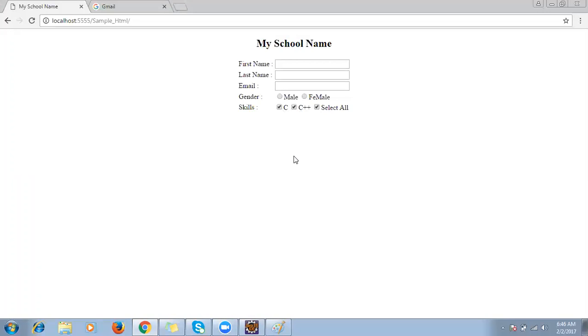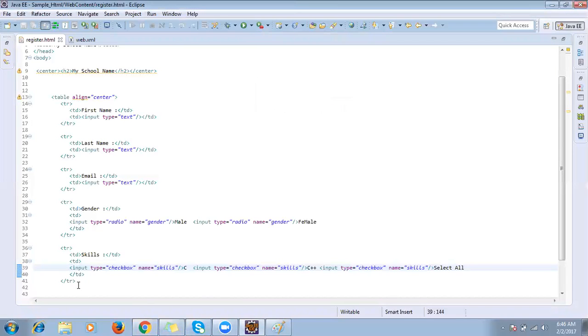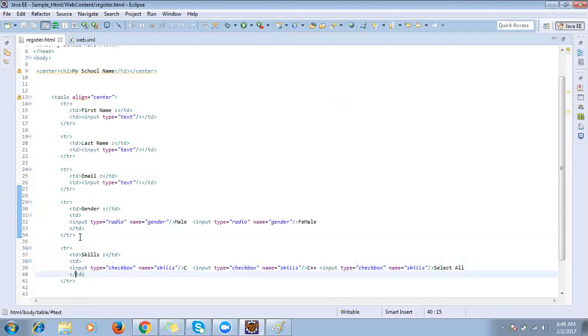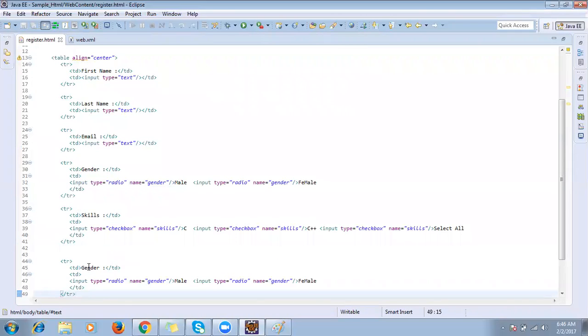Right. Okay. Now you know text box, radio button, checkbox. Now we will see drop down. You see, sometimes you will see the drop down, right? So the drop down we will give as university, correct? Okay. So now copy this. So this is called university.